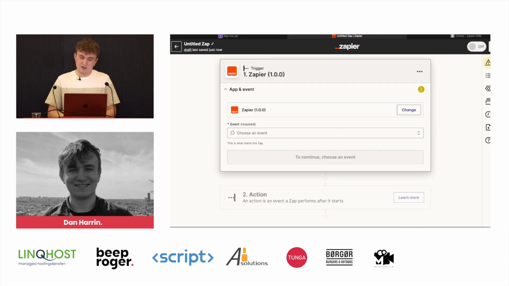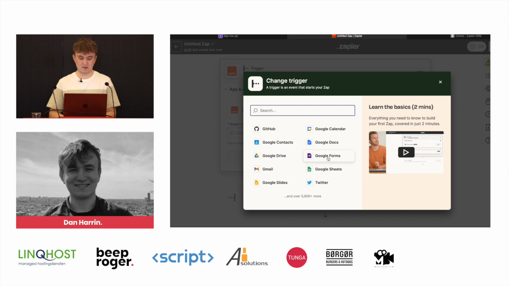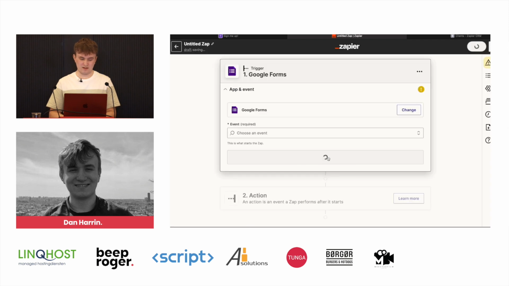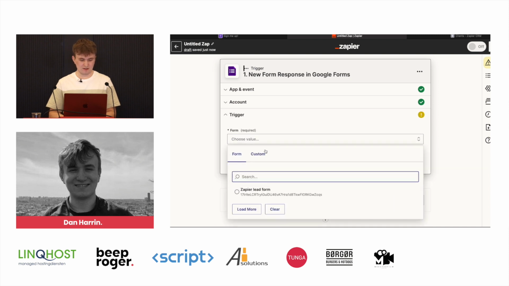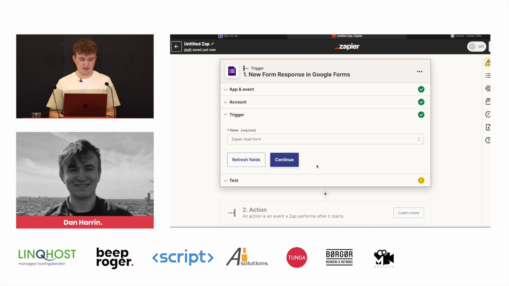What we're going to do is submit this Google form and hopefully get it into our database. So the trigger for this app is actually going to be Google Forms. And I've connected my Google Forms account already. So let's use a new form response trigger. Continue. I've connected this. And our form is going to be the Zapier lead form here.